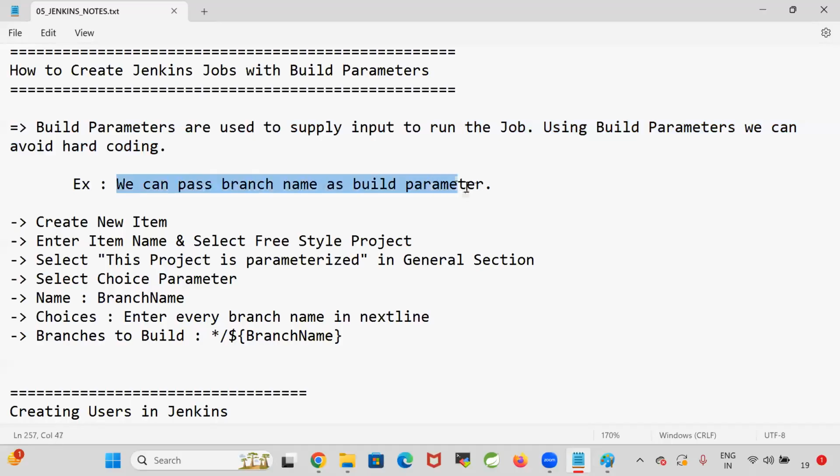For example, branch name. In the Git repository, multiple branches will be available and we can pass the branch name as a build parameter. Create a new item. Then whenever you are creating the freestyle project, you can choose one option: this project is parameterized. I have selected choice parameter, which means a drop down. I have given the name as branch name. Enter every branch name on the next line. Suppose you want to give 4 branches, you can give the 4 branch names on separate lines.